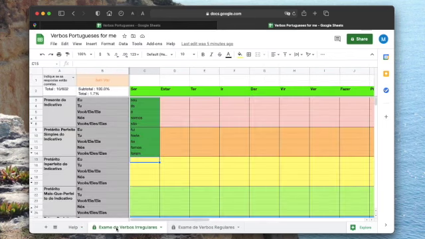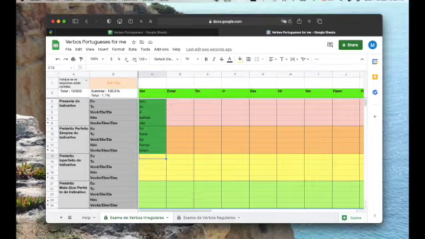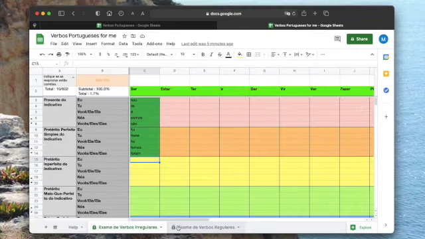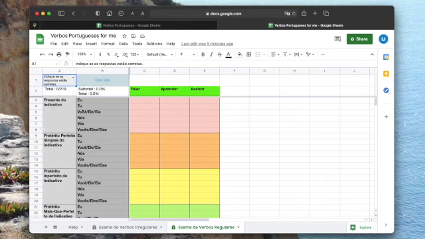The original file has two verb study tabs, each with predefined verbs. One contains several common irregular verbs. The other has regular verbs with the three most common endings, AR, ER, and IR.